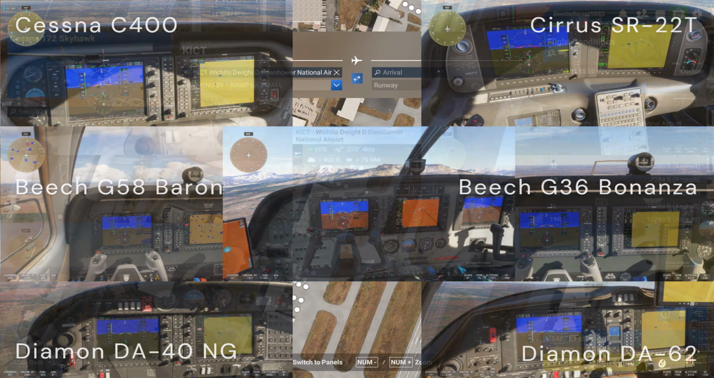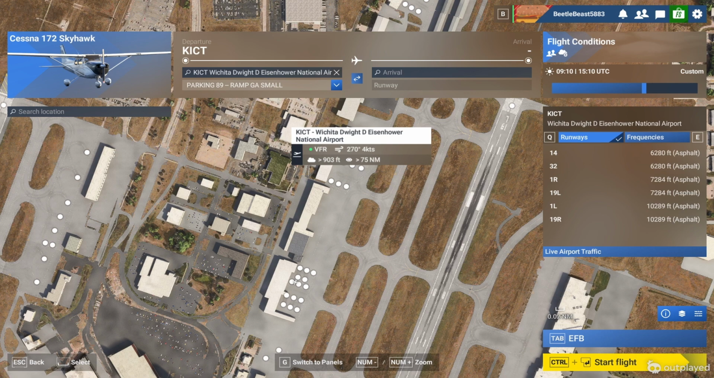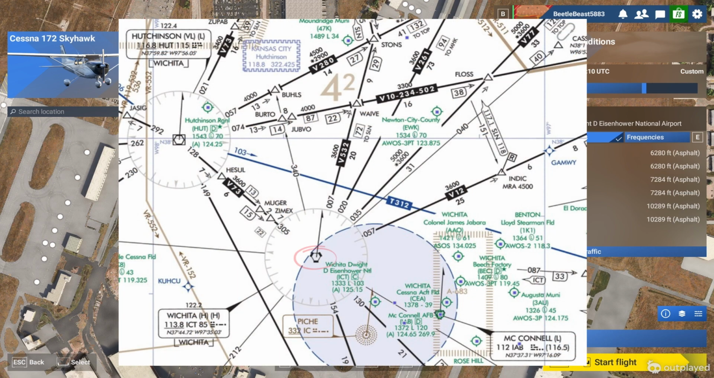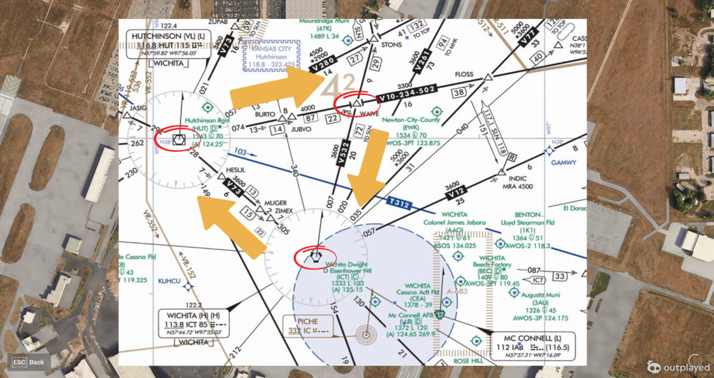So anyway, we're going to hop in the Skyhawk. We're going to do a very quick flight out of Wichita. And it's going to be set up as a round robin: Wichita to Hutchinson via Victor 73, Victor 10 to Wave, and then Victor 532 back to the Wichita VOR, back to the Wichita airport. Going to take off and land on runway 19 left. Like I said, this should be pretty straightforward. But without too much further ado, let's go ahead and click the button, load into the sim.